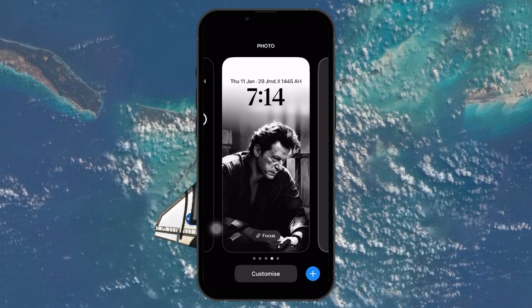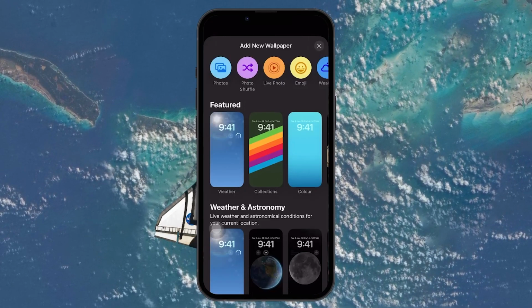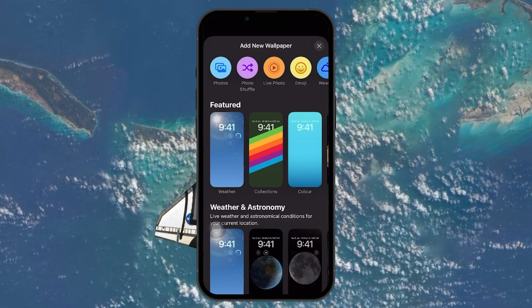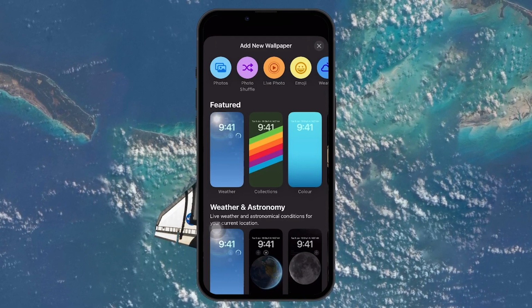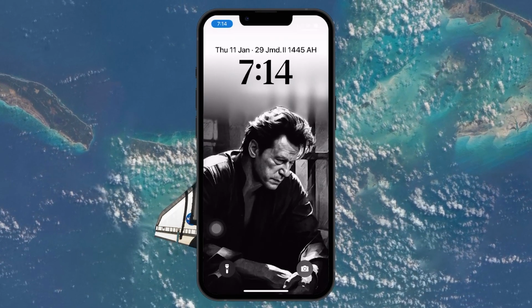To add that wallpaper back, just tap on the plus icon at the lower right corner of your screen. And in the Add New Wallpaper pop-up screen, proceed to set the wallpaper back again. Any issue that was causing the previous wallpaper to behave abnormally will be fixed.